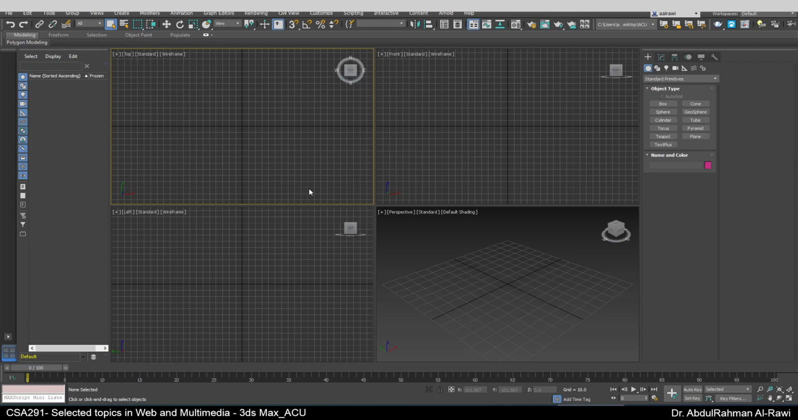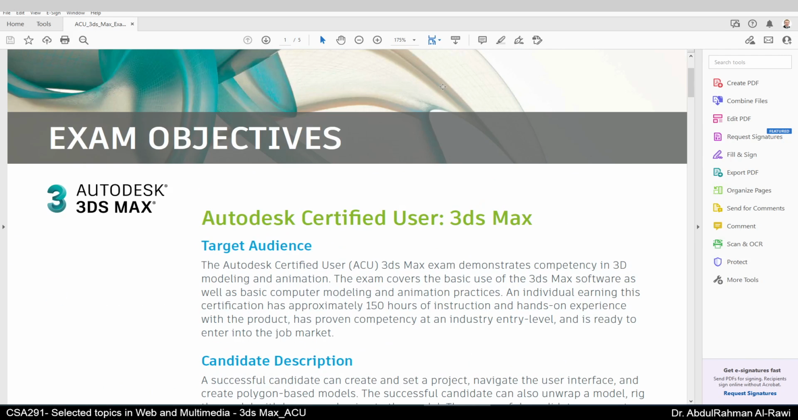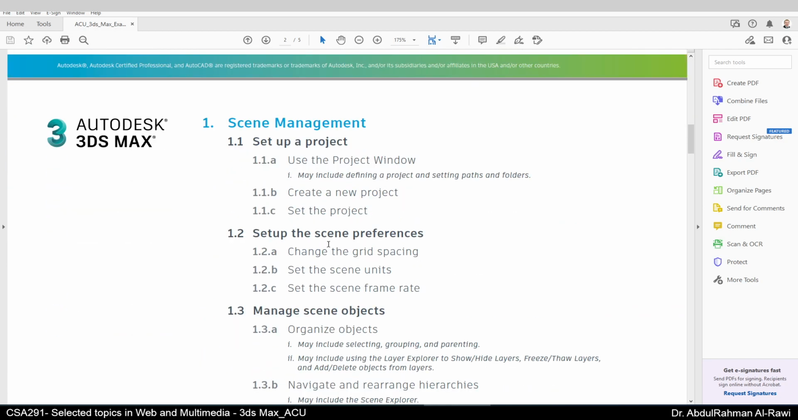This is the first lecture of the course Selected Topics in Web and Multimedia, CSA 291, in which we are going to go through 3ds Max. In particular, we are going to focus on this exam preparation objectives. As you can see here, it is Autodesk Certified User in 3ds Max. And these are the exam objectives, and the course CSF is linked to this exam. So we are going to start with the first topic of this exam objectives, how to do scene management.